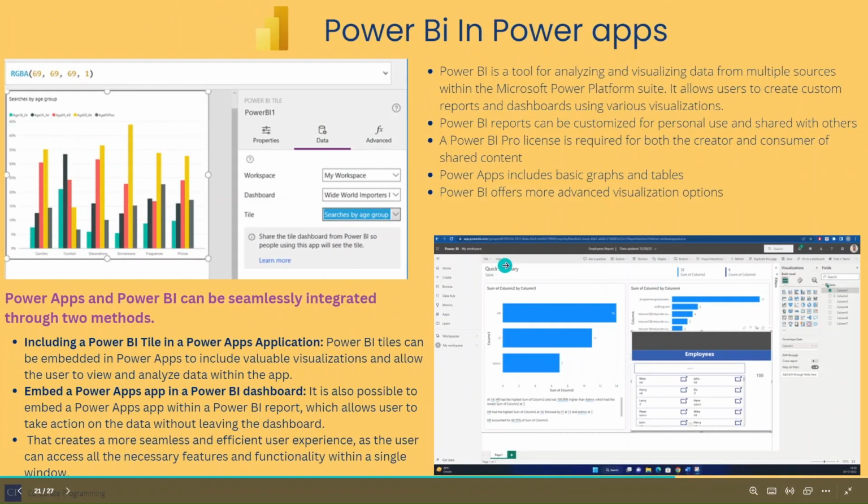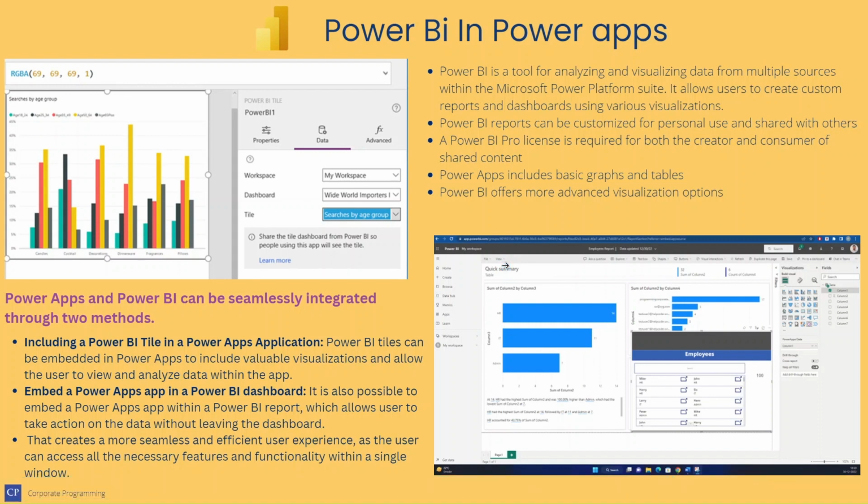So this is how you can integrate Power BI in Power Apps. There are tons of scenarios where you can utilize Power BI and Power Apps together to deliver a strong solution or app for your organization.